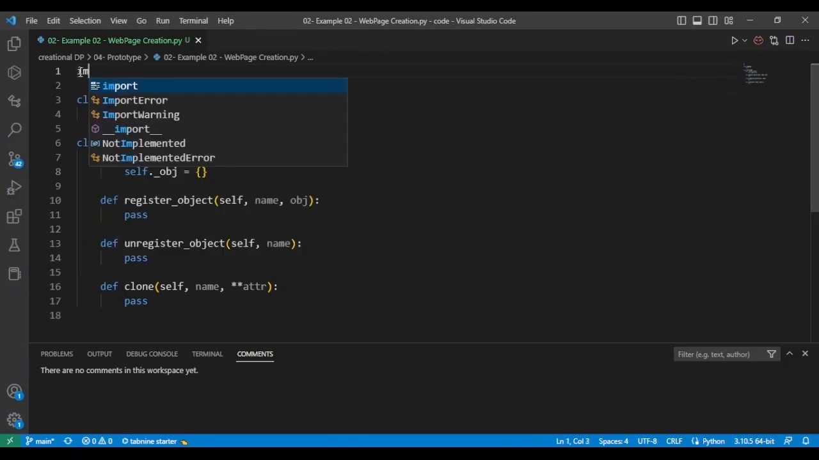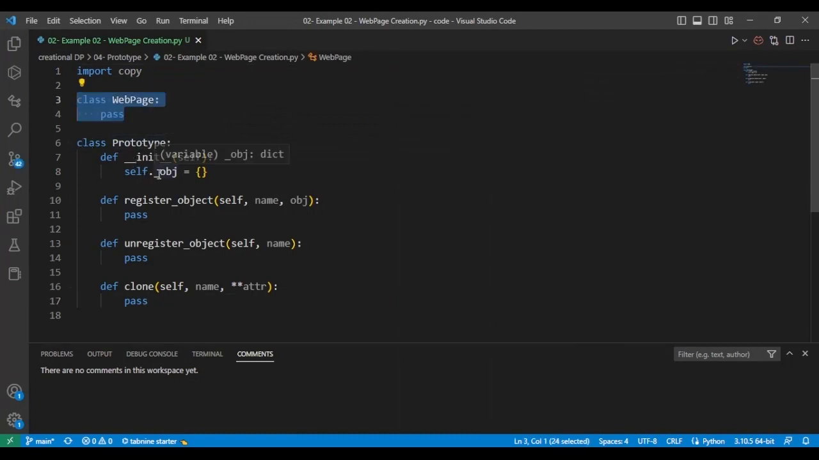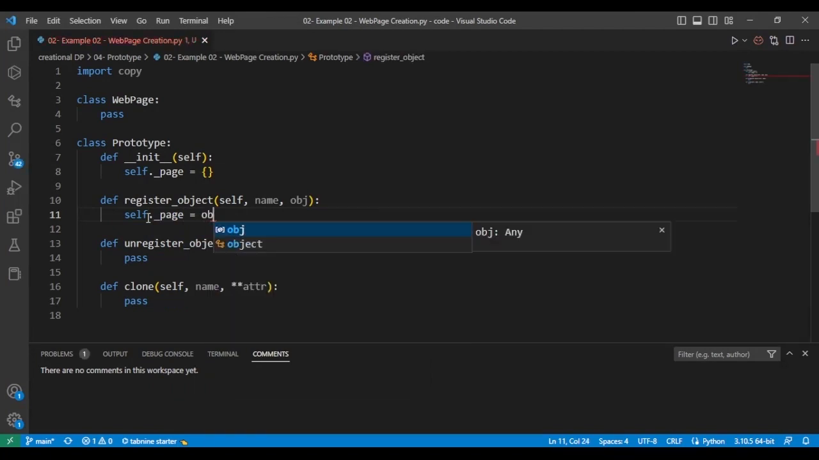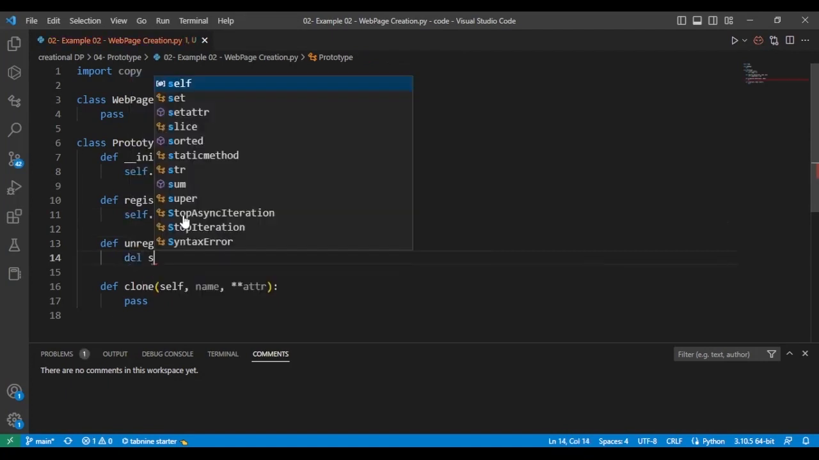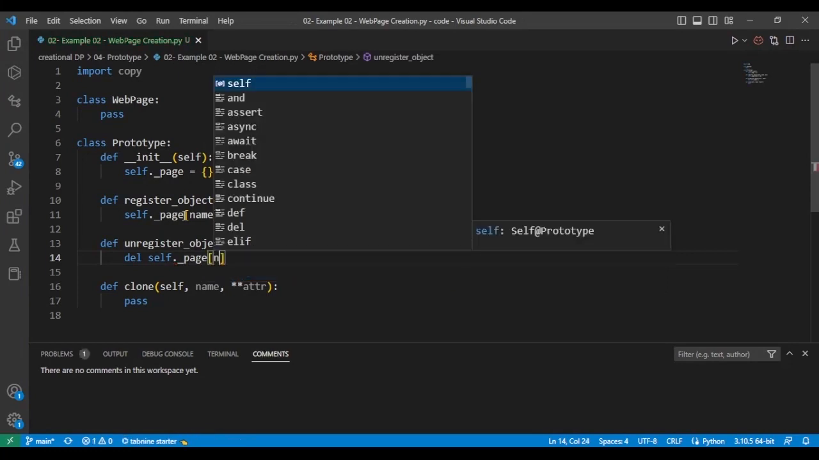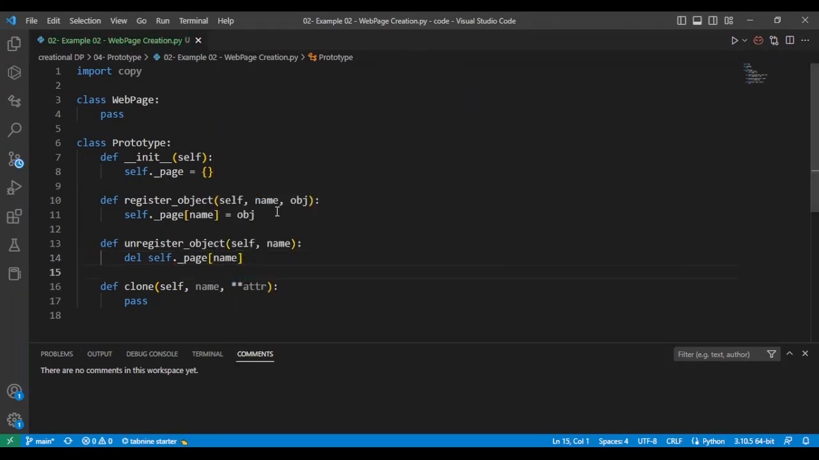Let me put import here as we did the other time to help me do the cloning. Now let's go to the prototype engine, the prototype class. I'm going to call the object pages, or just call it page. That is a dictionary, an empty dictionary. Now to register every instance, what I'll do is I'm going to say self._page, and that will take in the object. And of course I have to specify the key, which is the name. And also to unregister it, I'm just going to do delete self._page. What are you deleting? Deleting the name. So here I register any object created, and here I delete that object.